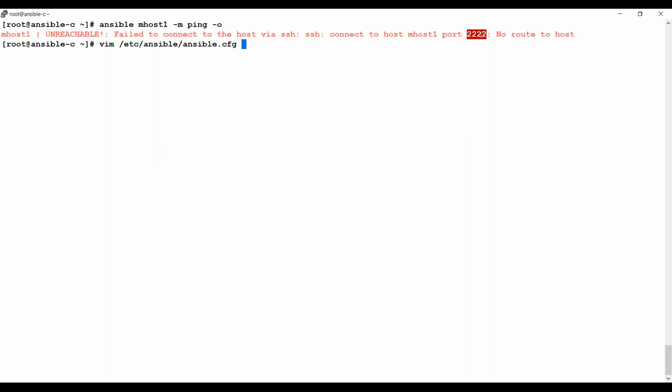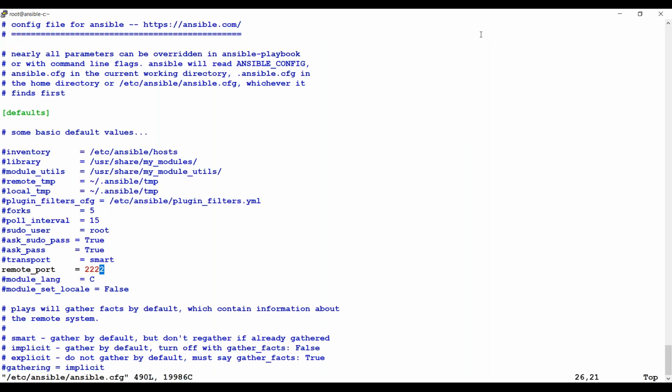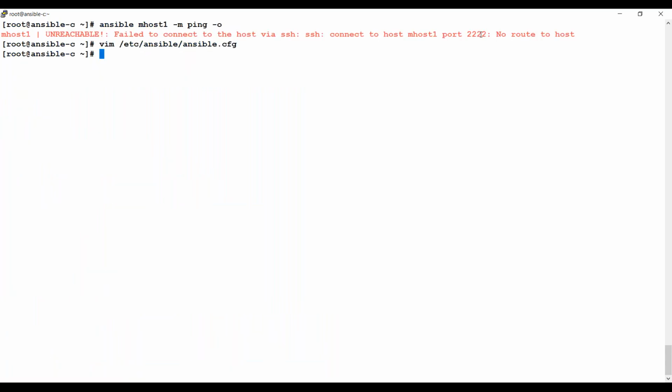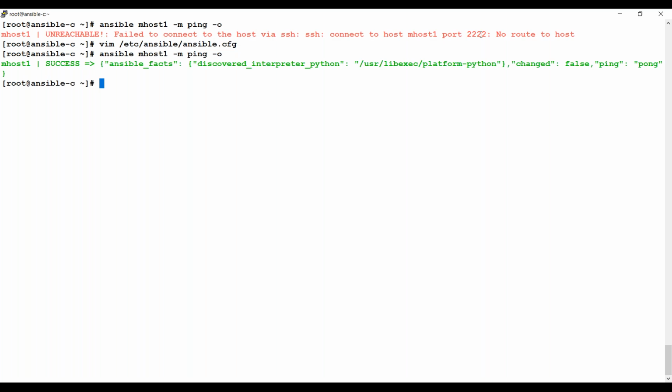So what I'll do in that scenario, I'll go back to the config file. I'll say that we have to connect with default port number 22 only. For every host, you can specifically say that this machine should be connected on so and so port number. First of all, let me go and do the ping test. Is it successful? Yes. Now I'm able to communicate.